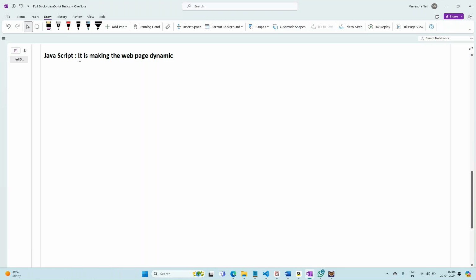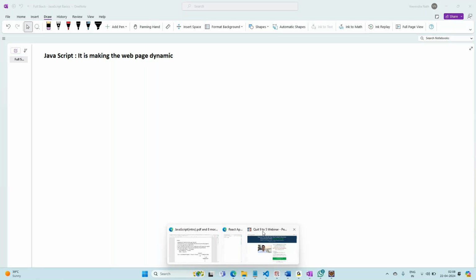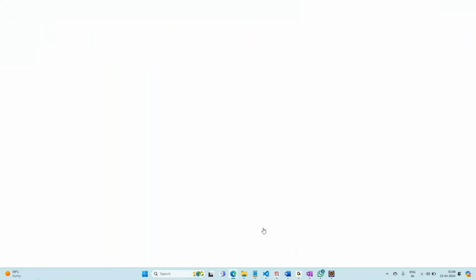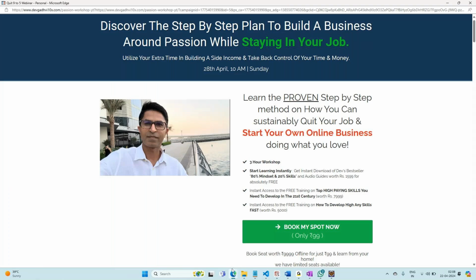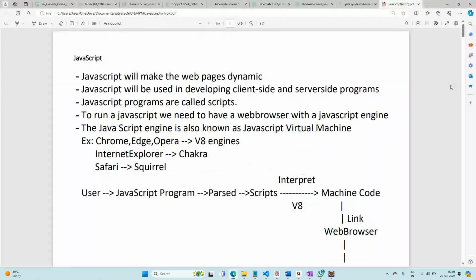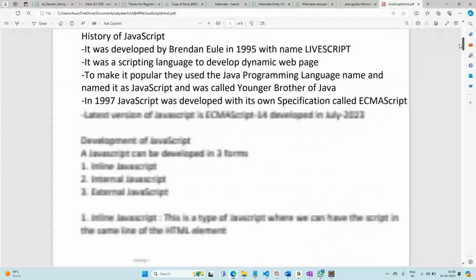Okay, I'll send you the history, those lines, later. So actually the name was LiveScript. But now, technically, the JavaScript name will not be there. Technically it is called ECMAScript. What is that? ECMAScript. I'll show you so that you will understand what I'm trying to talk about. I have the documentation. Okay. Can anyone read this?